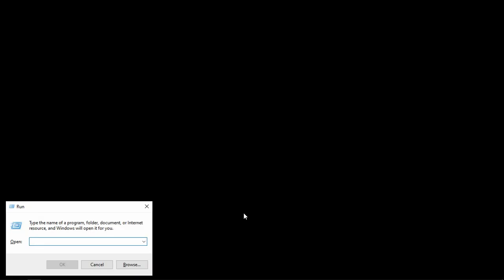Hi everyone. So today we will learn how to remove Ollama's model from your PC. First of all, we need to open a command prompt. For that, you need to press Windows key plus R key. Now type here CMD, hit the Enter key.